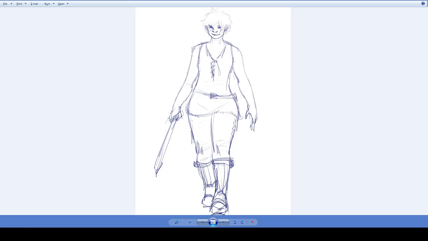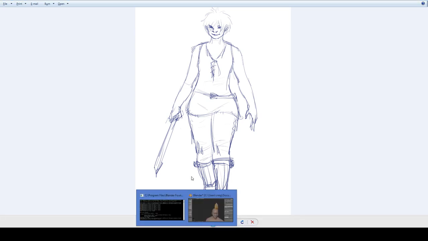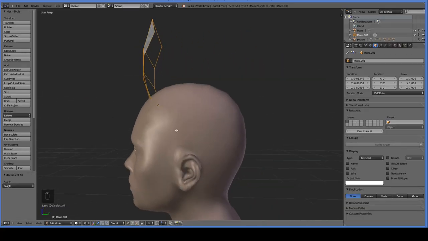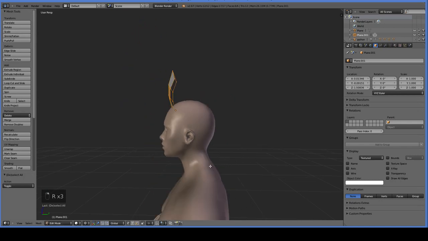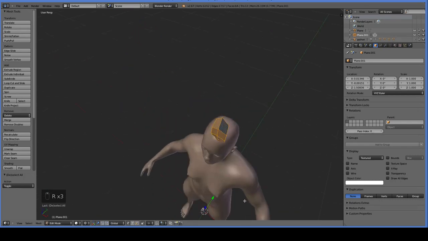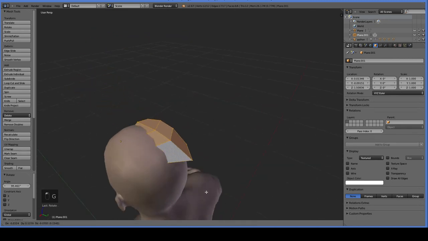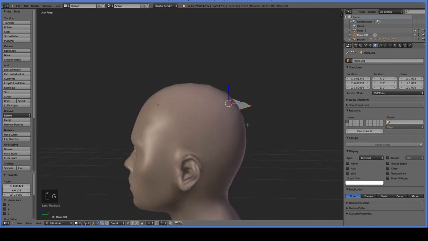So as you might remember, this is the haircut we're going for. It's just a big feathery mess. There's no particular worries about a particular style. It just all goes kind of in the direction it needs to go. So what we're going to start off doing is, oh, I'm sorry, stuck there. Okay, what we're going to start off doing is rotating and bringing it in, and we're going to build the top of the head first.